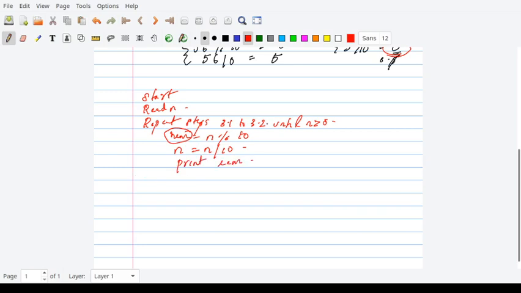And you can exit from the loop when the value of n becomes equal to 0, or when it is not greater than 0. So this is how you extract digits from a number.